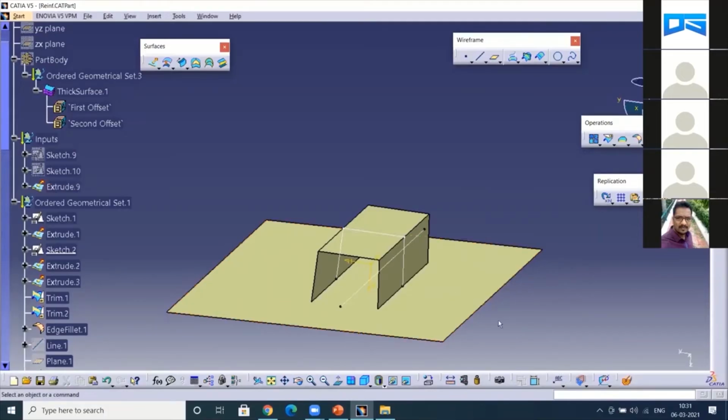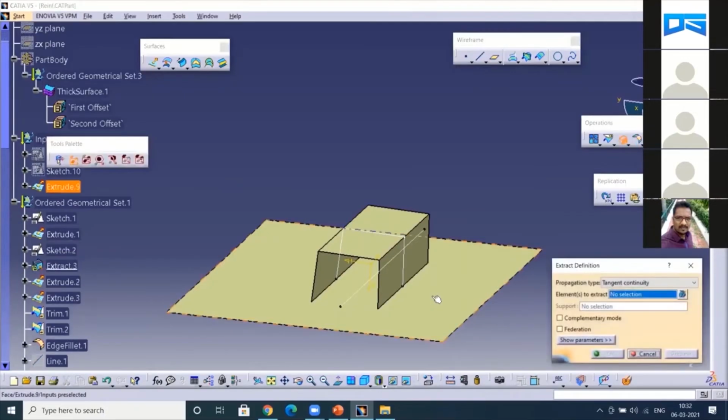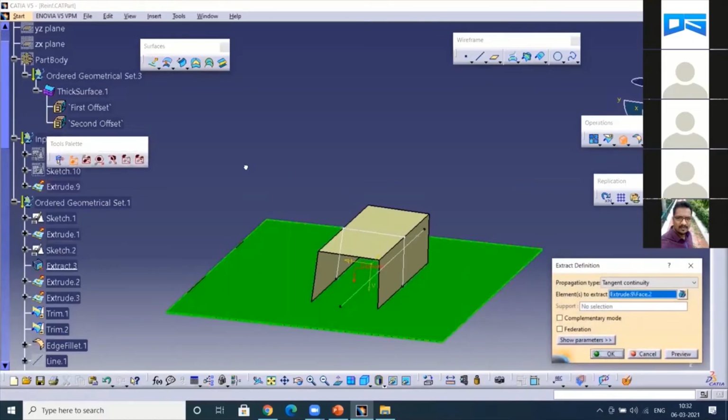So ideally, I have an input surface here. What I should have done, I should have extracted these two surfaces. Then I should have trimmed this. So I'll show you. Now I have created this sketch. Now I need the two flanges of this bracket. So I'll create an extract now. So I have created an extract.